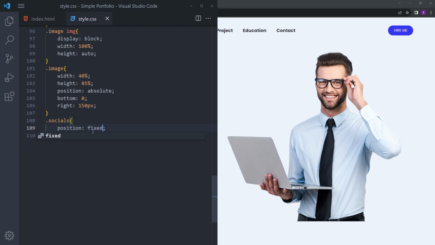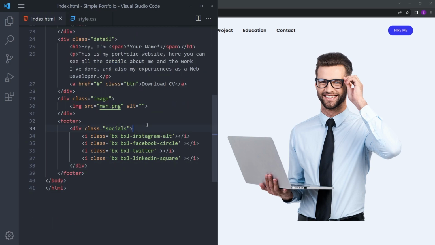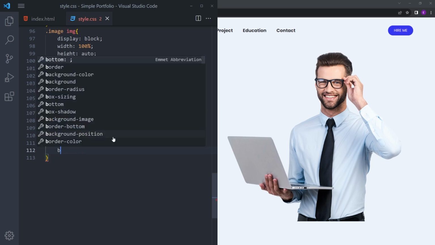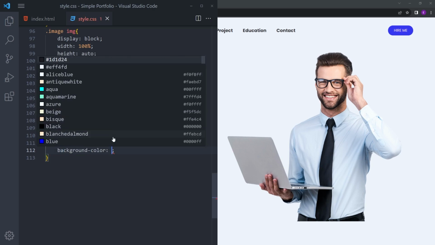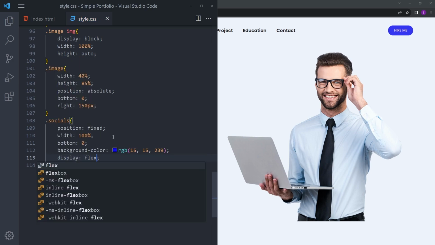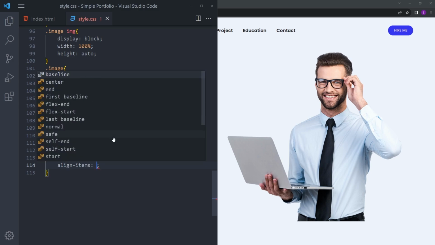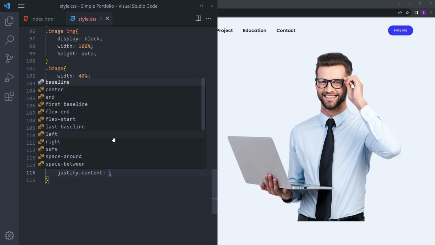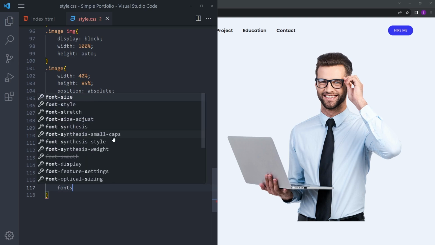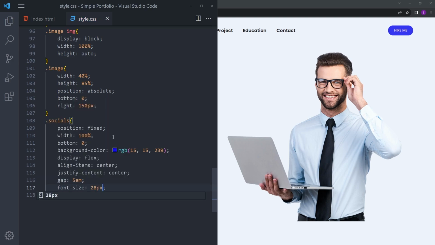Socials going to be position fixed with 100%. Is that socials? Let me check. Yeah. Bottom 0, background color gonna be that same blue, and display flex, align items center, justify content center. Let's put a small gap between those icons, and font size 28 with the color white, padding 10 30.